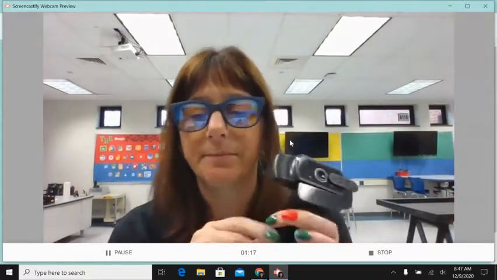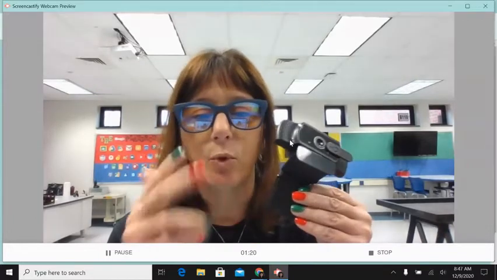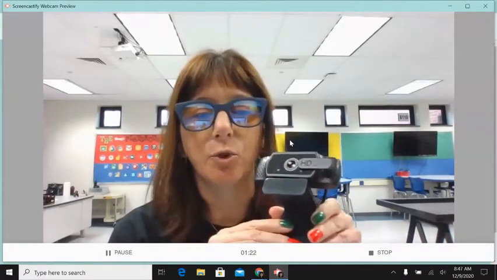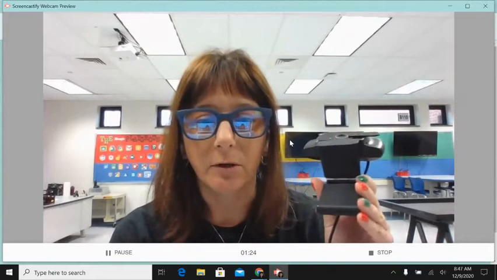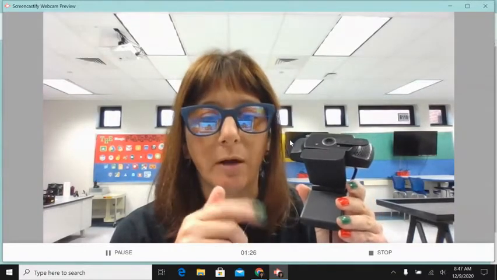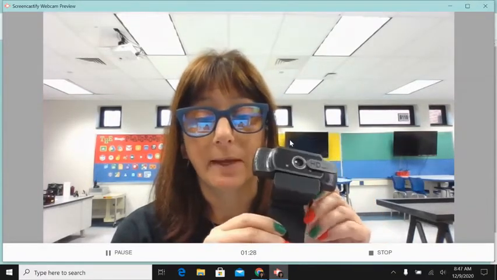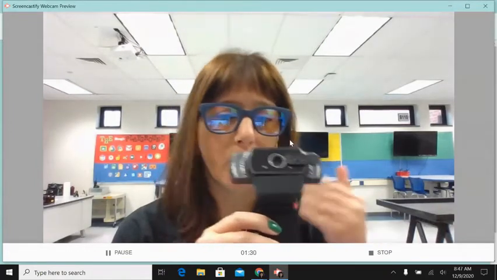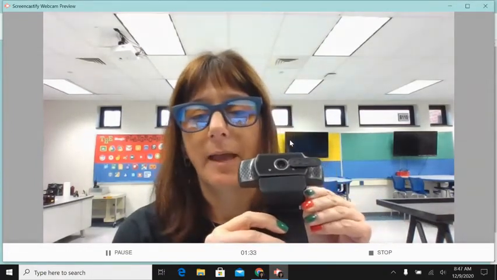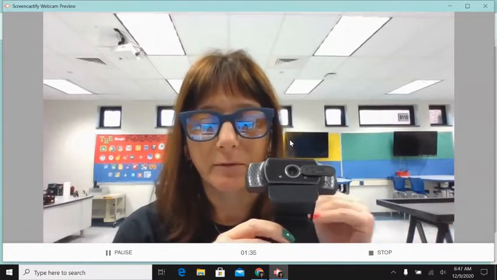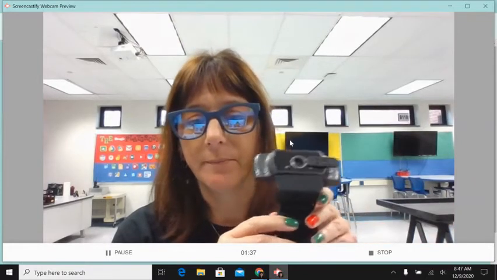When you plug it in, the laptop is going to make some noise. It has to recognize the new hardware, so you have to give it a minute or so to recognize the external webcam. Once you hear the noise and that is over, you should be ready to go.